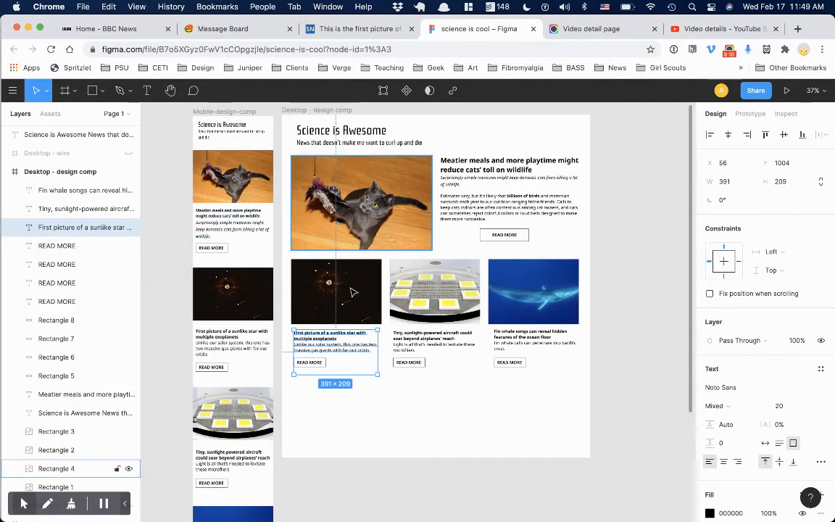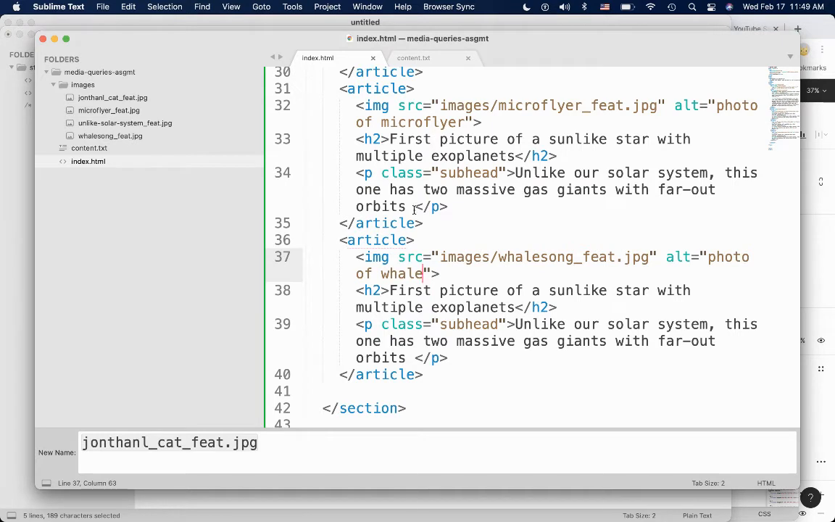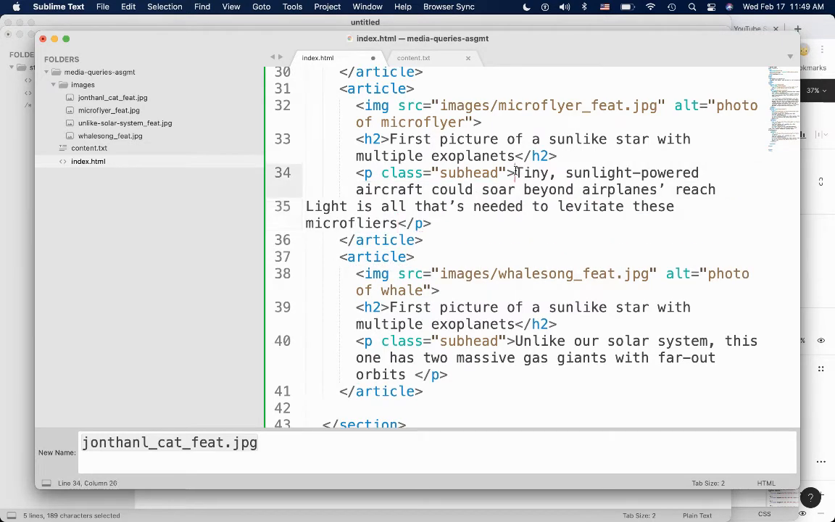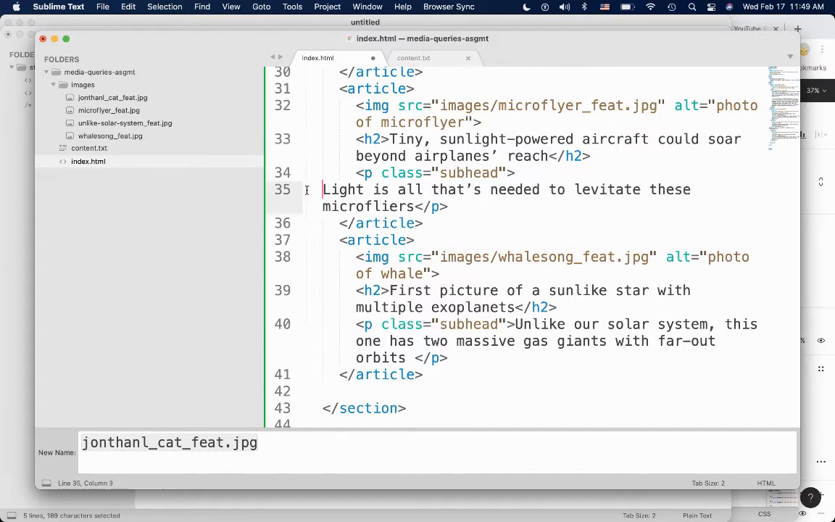Okay, now I want to grab this content. So let's see, I'll just put it here and then tiny airplanes reach, cut, paste. Okay, tiny sunlight powered air, blah, blah, blah, airplanes reach. Light is all that's needed. Making sure the tags, there's an opening paragraph and a closing.